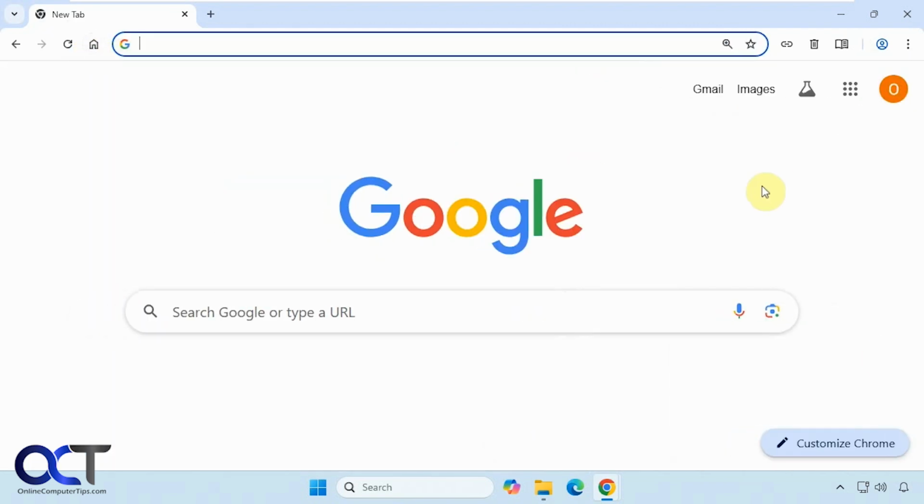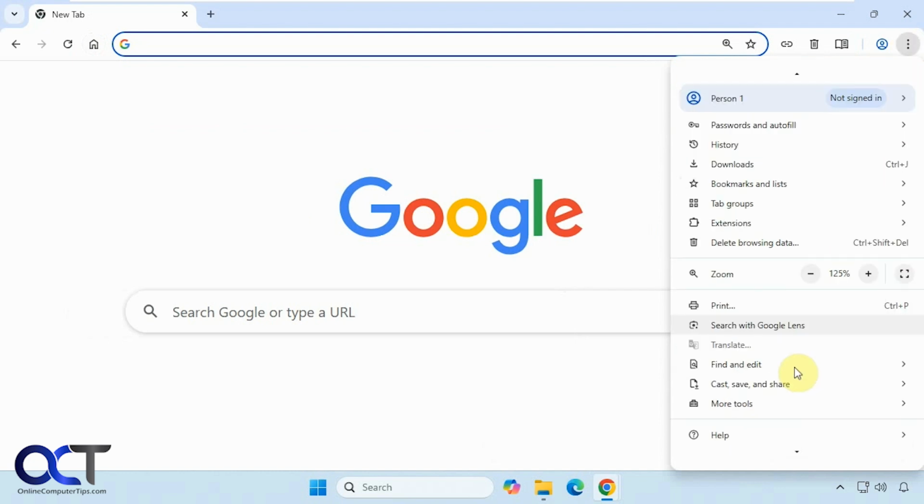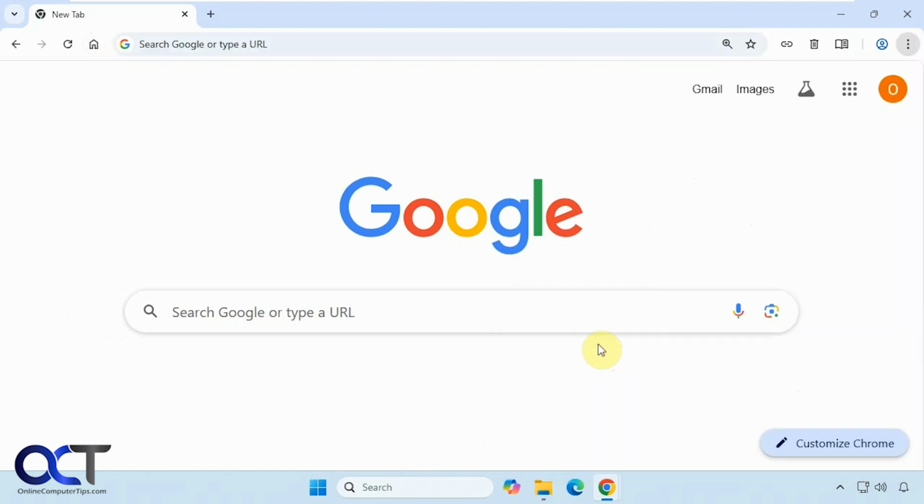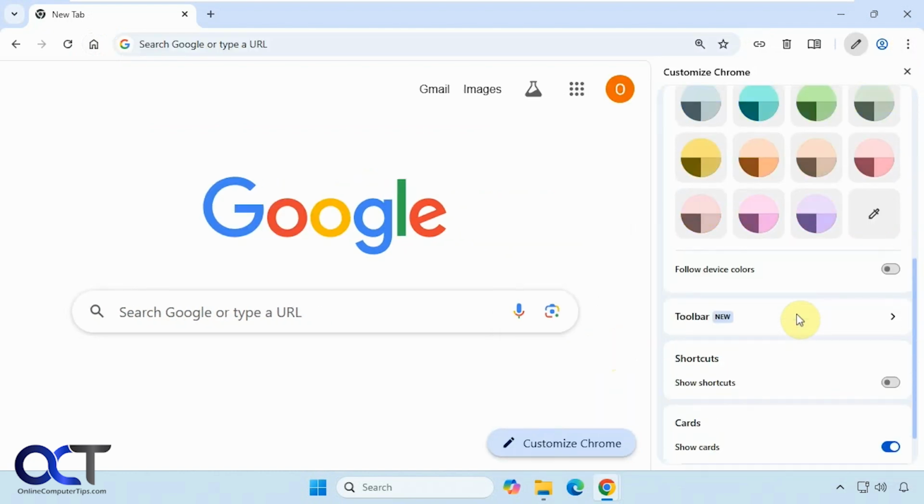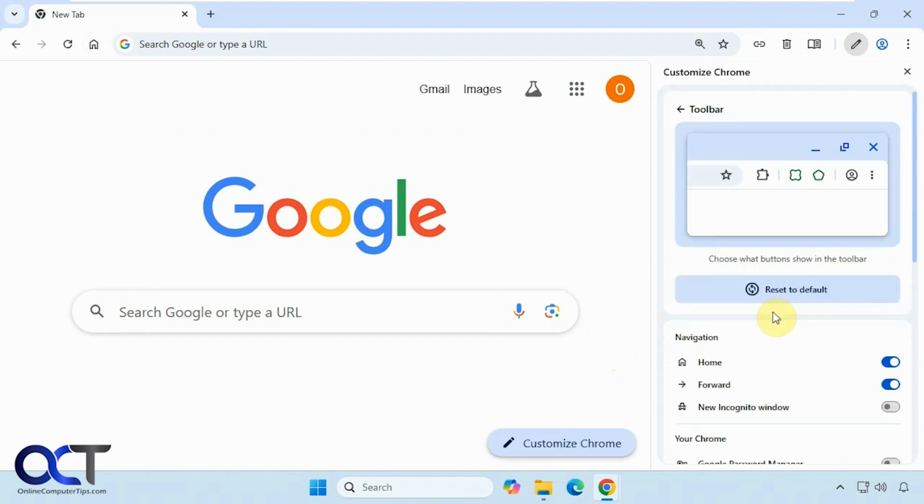Once again, either click on the Customize Chrome button if you have it, or go to three dots, More Tools, Customize Chrome. You'll have this toolbar section here, and then you can enable things or disable things as needed.